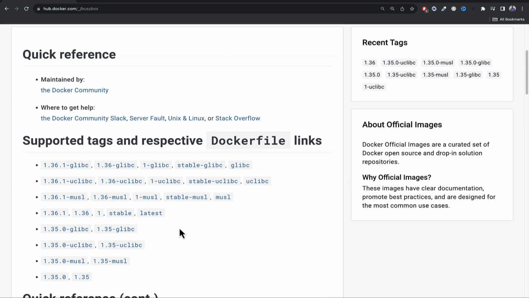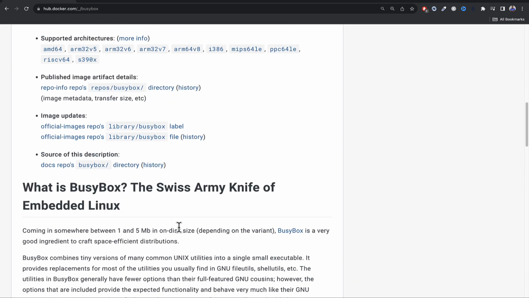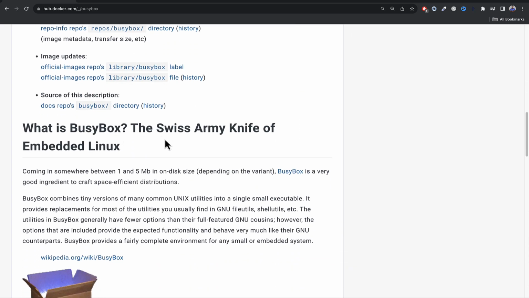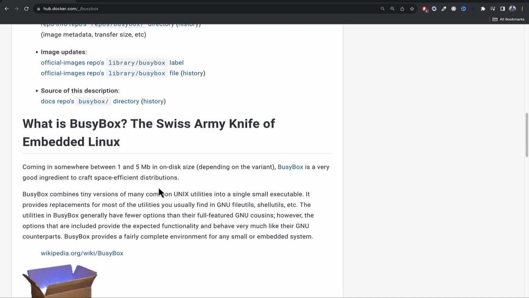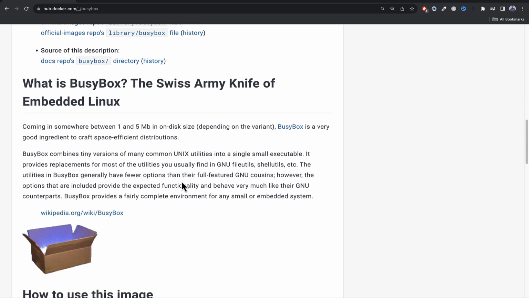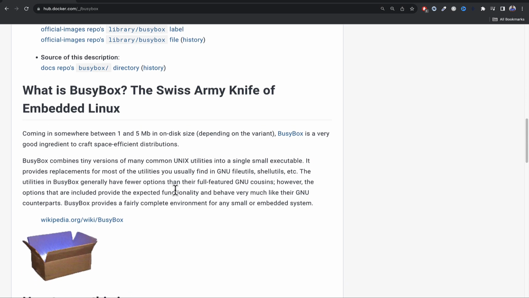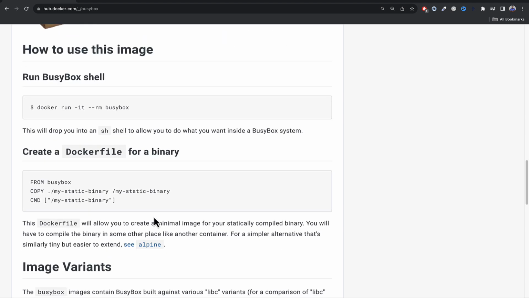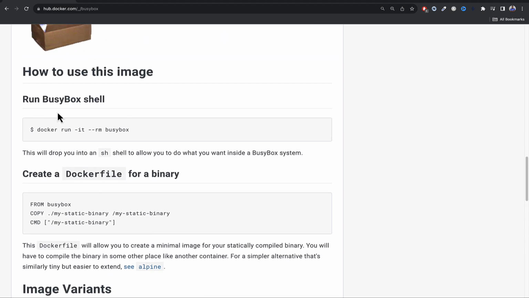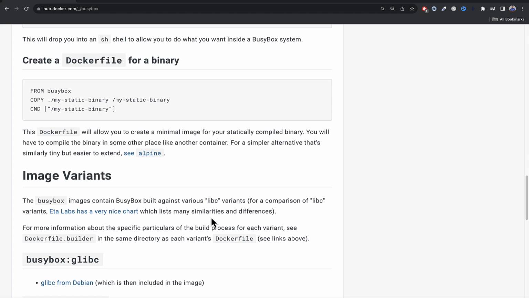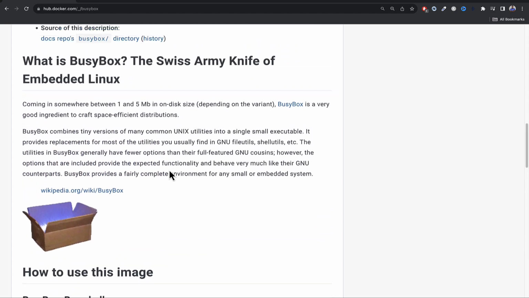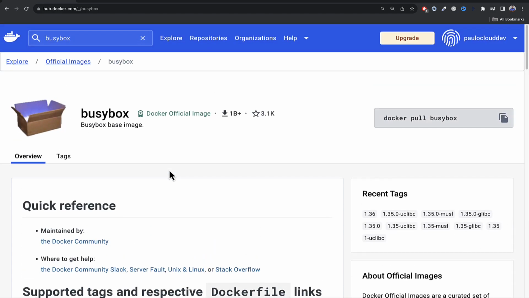So different flavors, don't worry, we're going to look into that later. So what is BusyBox? The Swiss Army knife of embedded Linux. So this is indeed an embedded Linux. It's between 1 and 5 megabytes. And so very small, very simple Linux that is put in a little box so you can just play around with it. And of course, we have different ways to run the BusyBox shell and all of that great stuff. So this is the image we're going to play with right now.